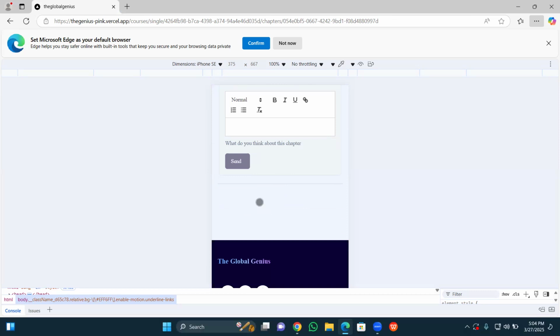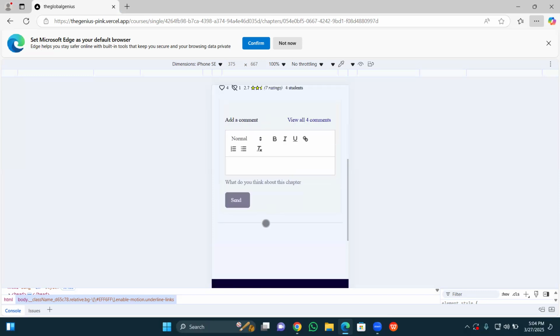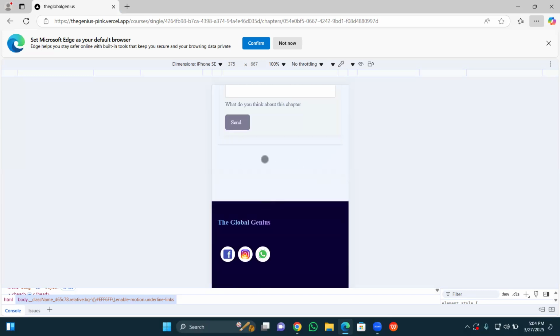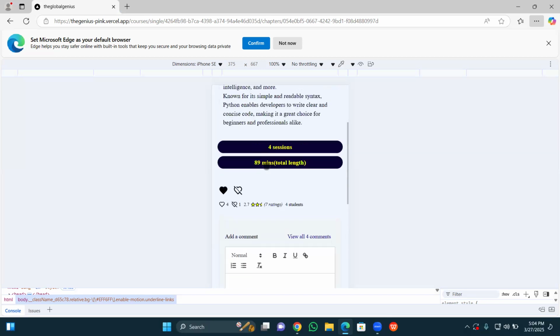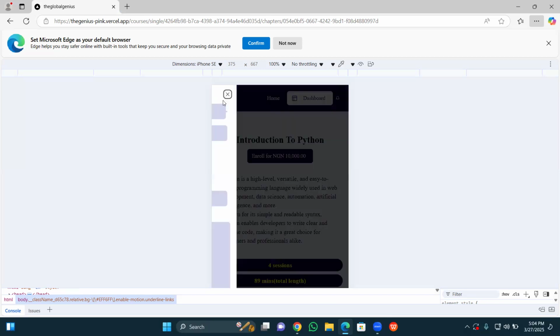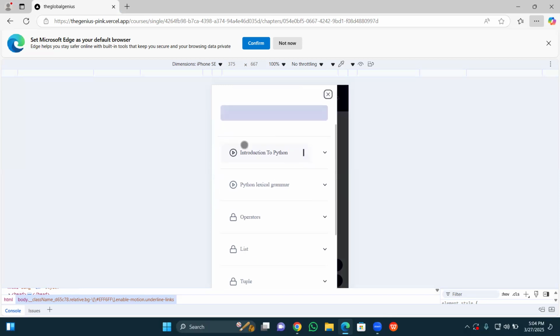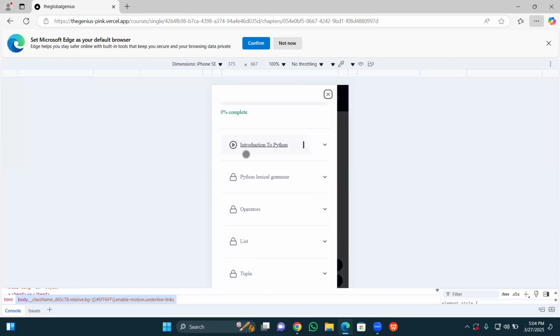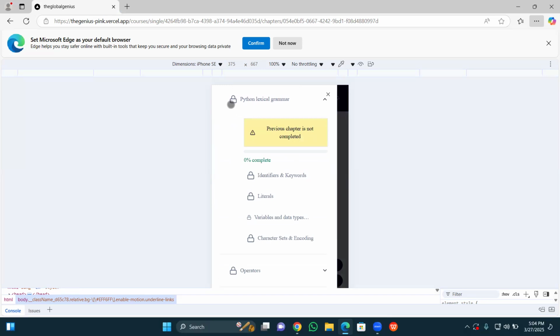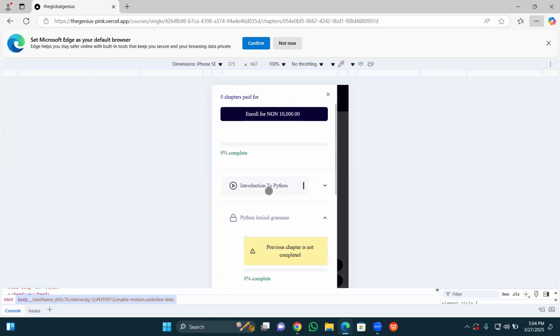When you finish the last session of this chapter, you're going to access the test for this chapter, so try to write it. The pass mark is also 7. But if you try to access the next chapter without writing the test for the previous chapter, look at what it will tell you. It says previous chapter is not completed. So we are locking everything here. You cannot access it until you finish the previous chapter.